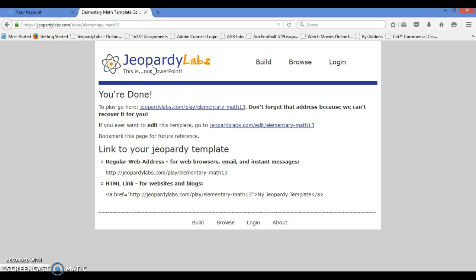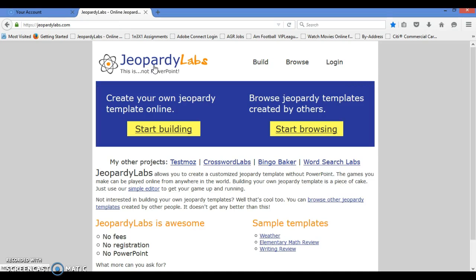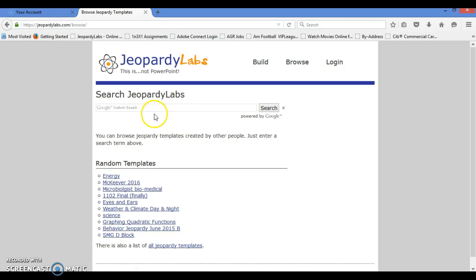So we're going to go back to the home screen and hit the Jeopardy Labs logo up here to go back. And we're going to hit Start Browsing. Here we're going to look at previously made Jeopardy templates that were created by other people. Over here it prompts you to this search bar, and here we're going to put in elementary math.